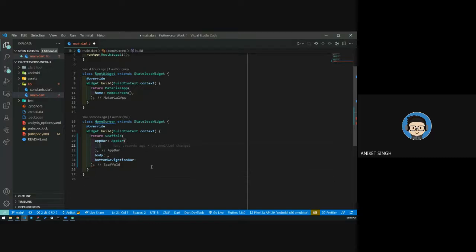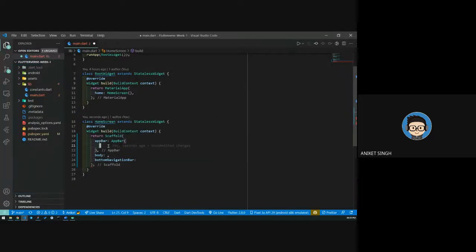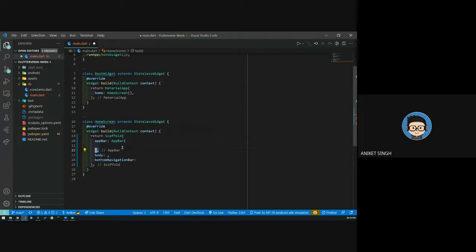Okay. So as you can see, our app bar has an icon, a logo, and then it has a space between, and then we have two icons there. So what I'm going to do is make a row here.